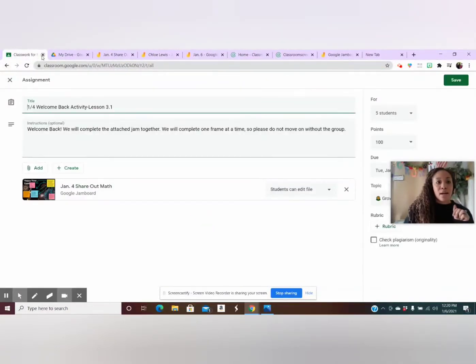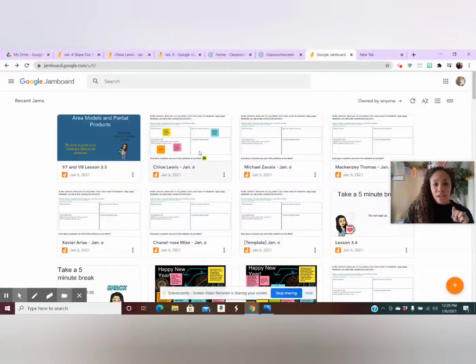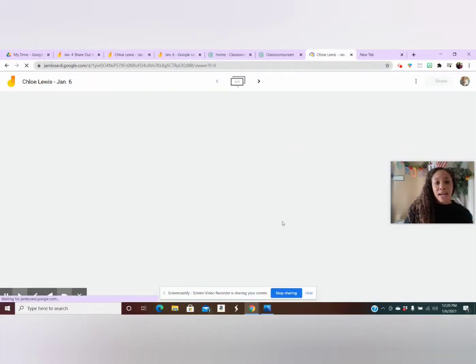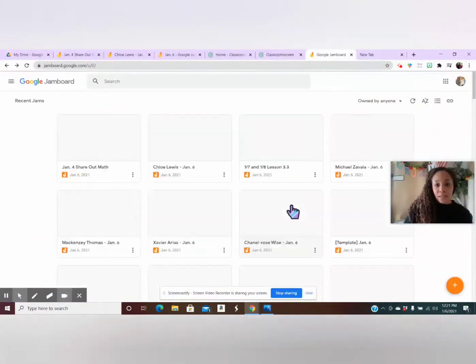Let me show you something else in terms of what these Jams could look like. So I am in my drive. Let's go to more Google Jams. Okay, Chloe today did an assignment where this was a word problem. I stuck the word problem in a set background. She wanted to use Post-it notes to solve that word problem. I started grading by showing her what I wanted. She gave me the wrong answer, which was 56 at the bottom, and I wrote, oops. So you can also respond back to your students. Let's go back to more Jams.